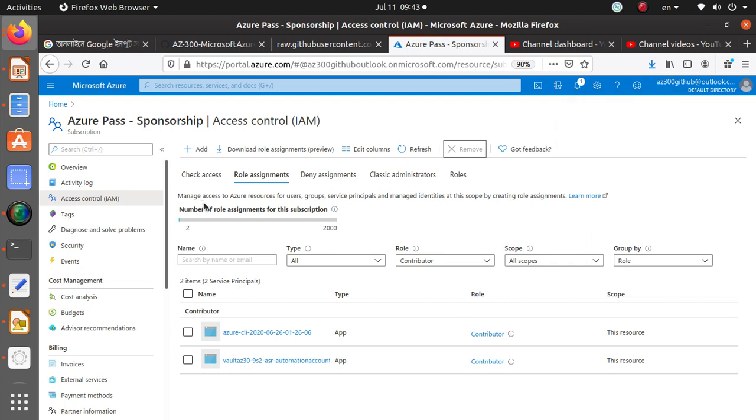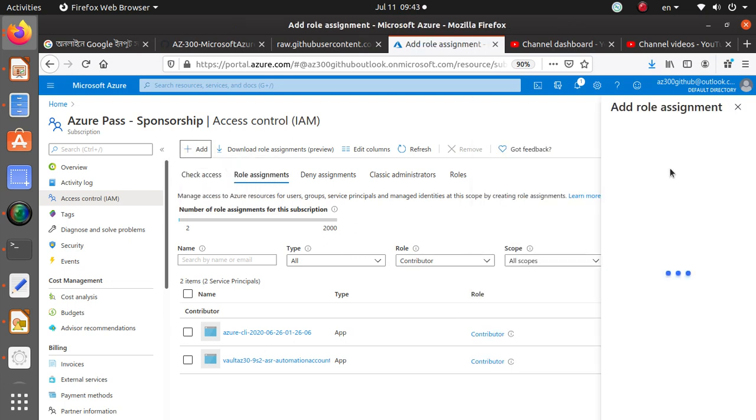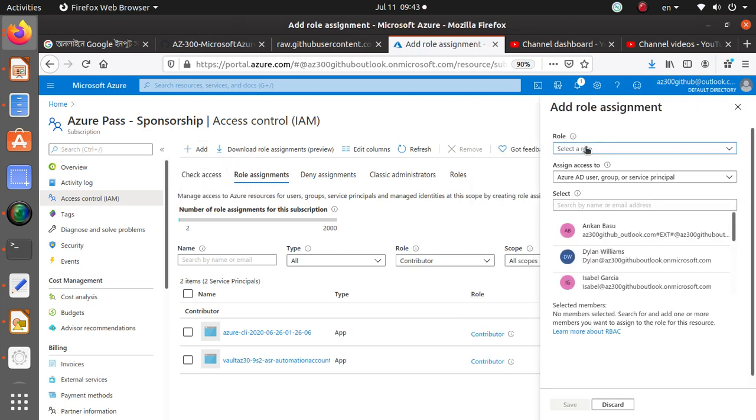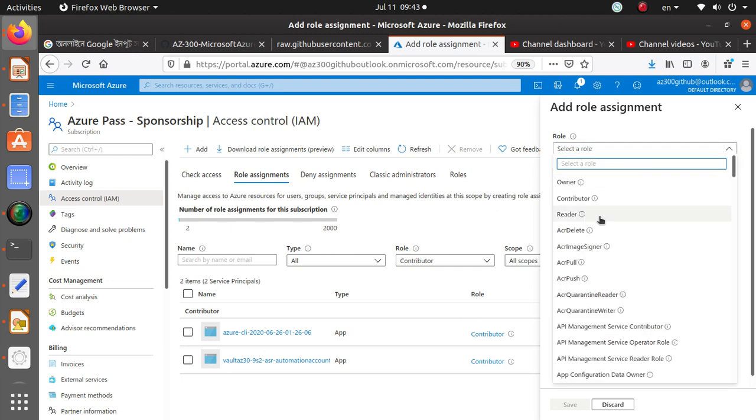So what we want to do is add role assignments, and let's start with a reader role. You see the main three, and you can click on these little icons. Owner lets you manage everything including access to resources. Contributor lets you manage everything except access to resources, and reader lets you view everything but not make any changes.